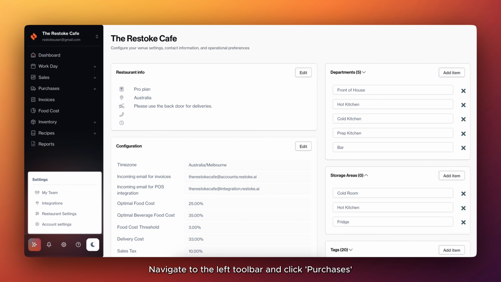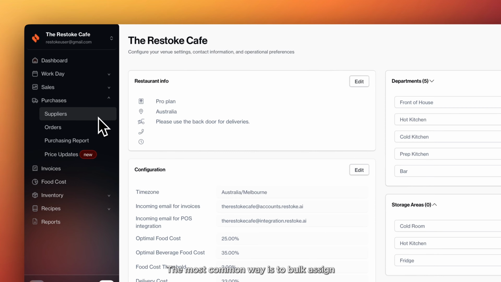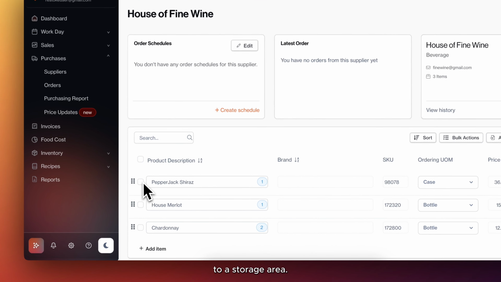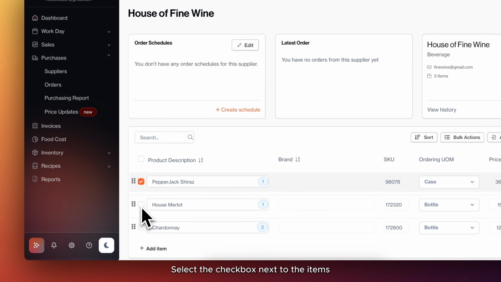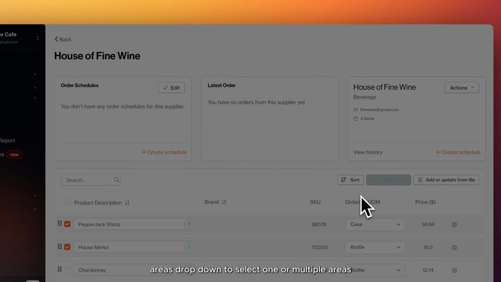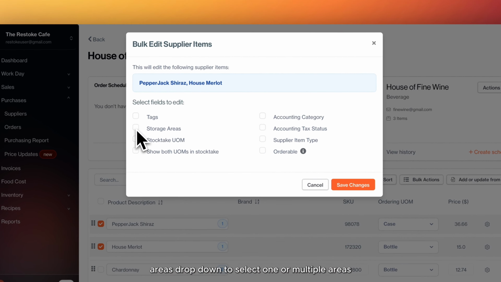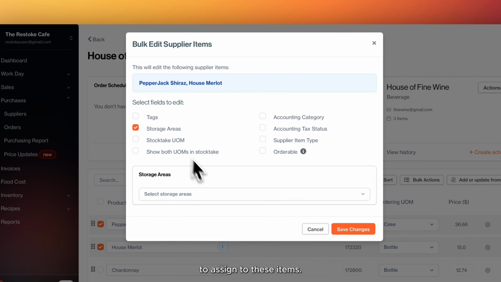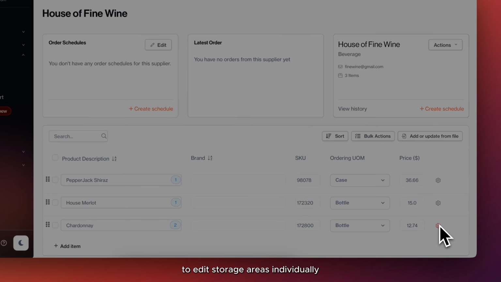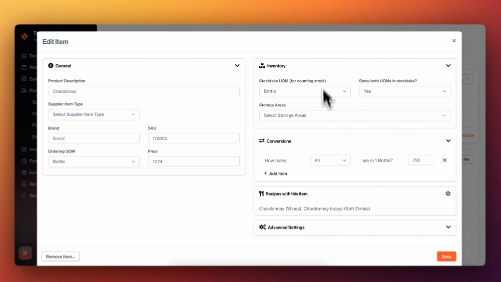Navigate to the left toolbar and click Purchases, then Suppliers. The most common way is to bulk assign specific items within a supplier basket to a storage area. Select the checkbox next to the items, click Bulk Actions, then Bulk Edit. Use the Storage Areas dropdown to select one or multiple areas to assign to these items. Alternatively, click the gear icon next to an item to edit storage areas individually.